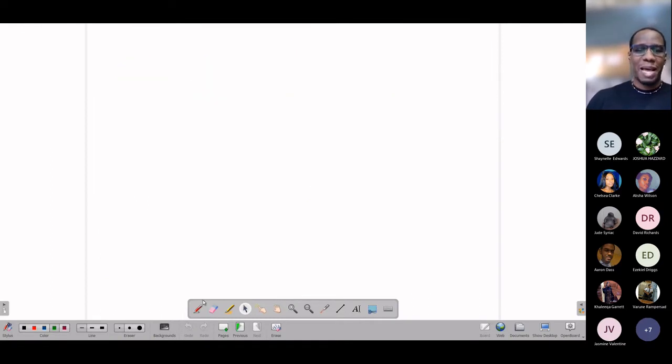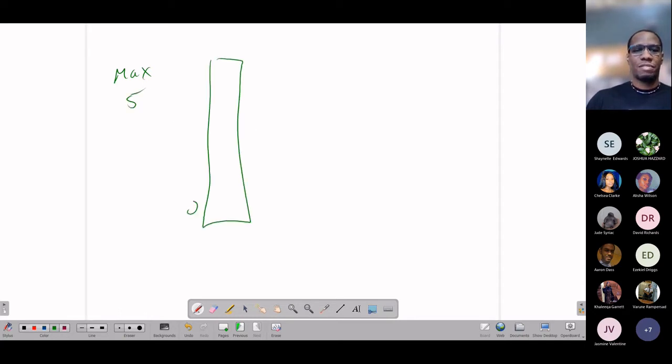Let's say, for instance, my max size is 5. Okay, and I have a stack. So I have 0, 1, 2, 3, 4. And my stack is full. So top is up here. 2, 9, 7, 1, 3.